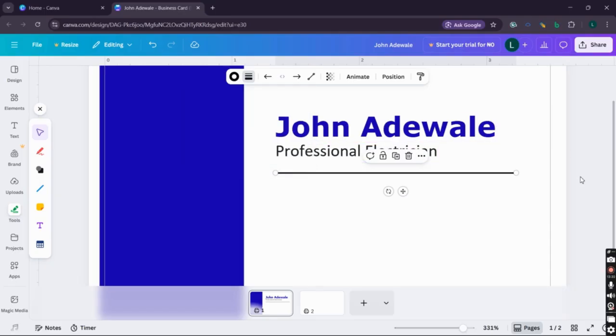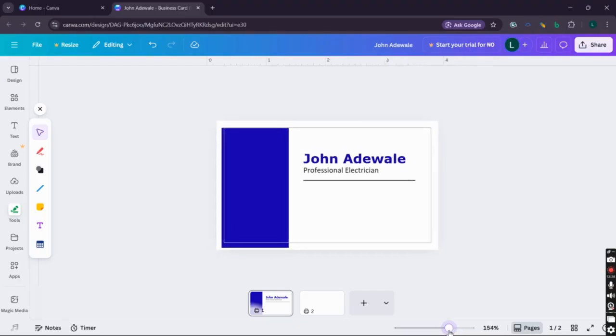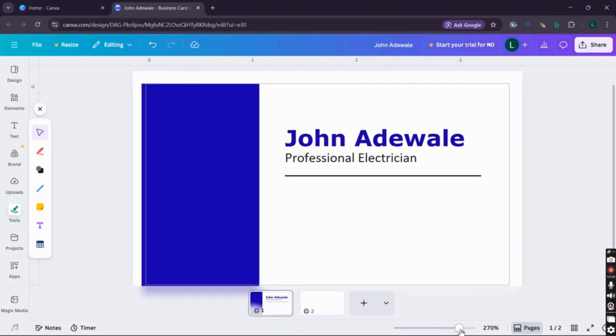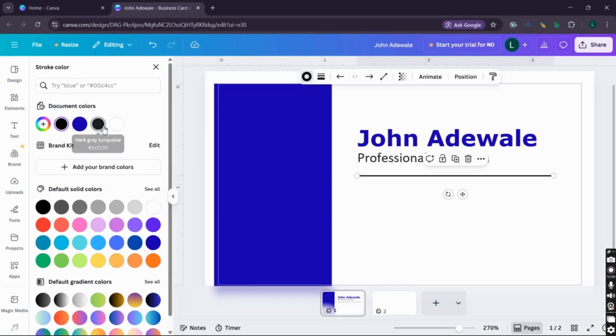I don't want rounded. So 1. So let me just zoom out and see how this looks. Okay, so let me give this a gray color, stroke color. Let me give it a gray color.